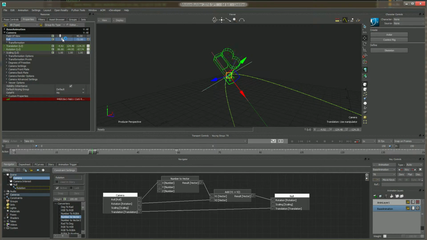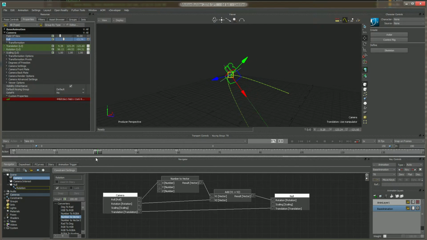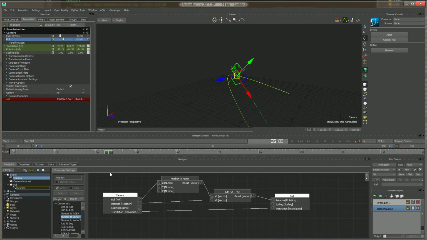So now if I turn the camera, the null turns. And that's true all the way through. So if I say set a keyframe over here, and then maybe one over here, going the opposite way, you can see that the null stays completely aligned to that camera.